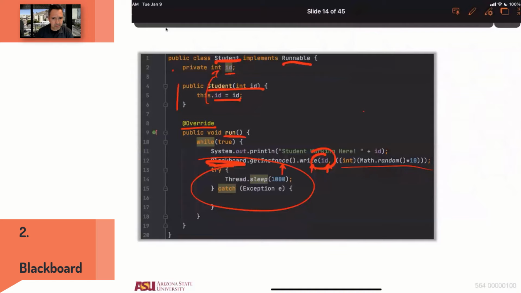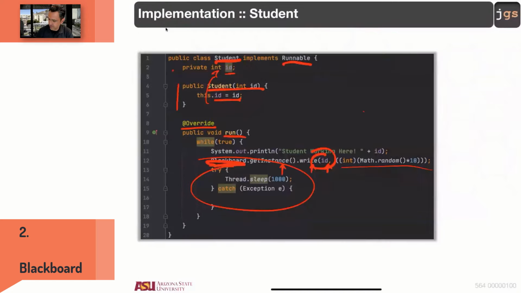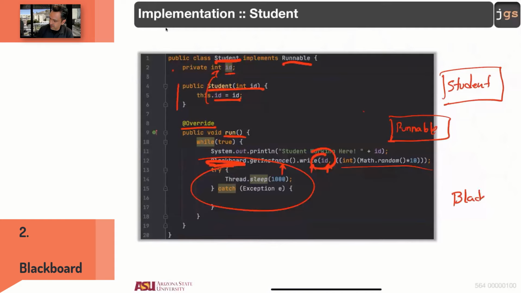If I have my class Student, and I ask you, according to what we have here, to create a class diagram, what classes and what connections are we going to have between Student and Runnable? And it looks like Blackboard is also going to be involved.